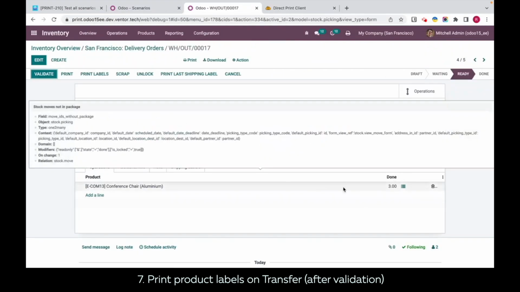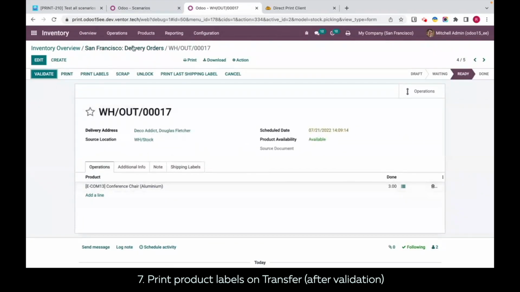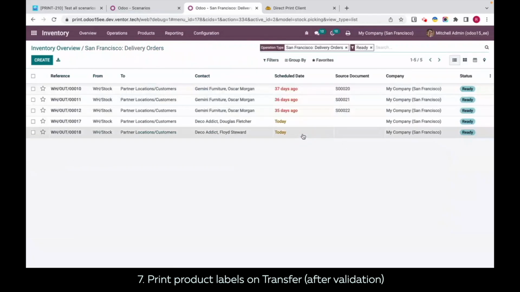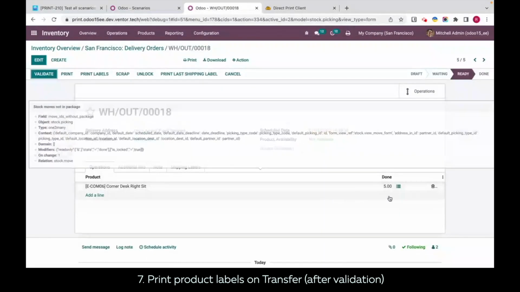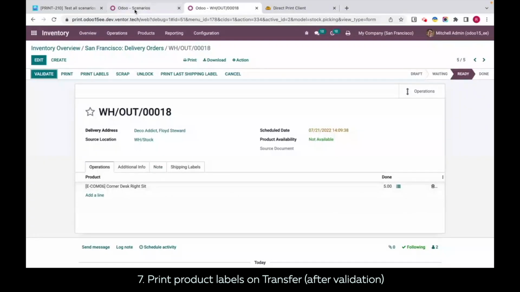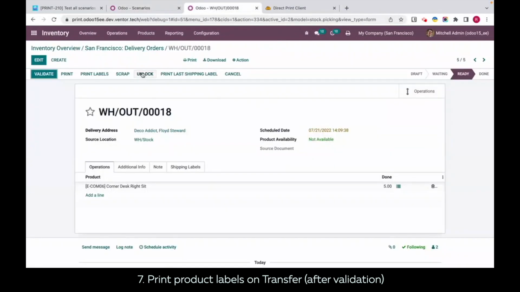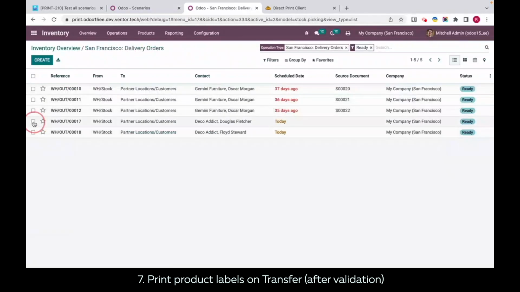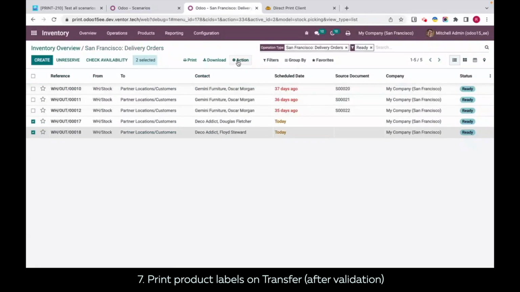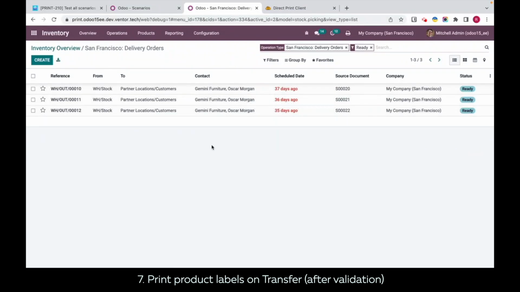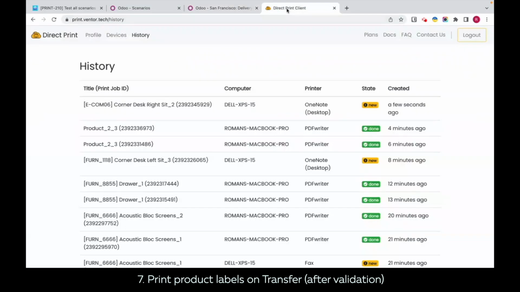Here we need to print 3 product labels for conference chair and 5 product labels for corner desk right. And also it will be 2 copies. Okay. Choose our transfer action, validate. This transfer disappeared from the status reading.